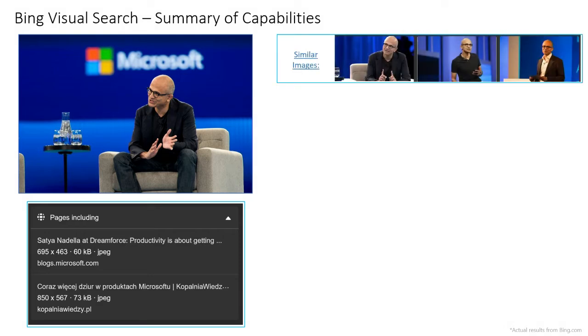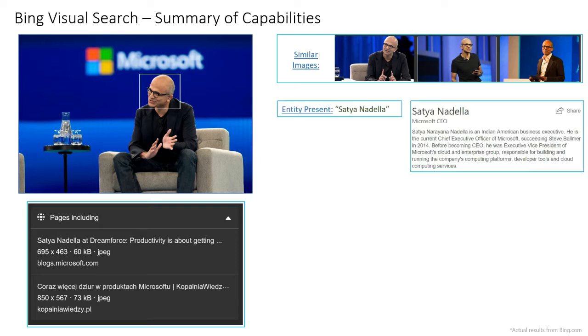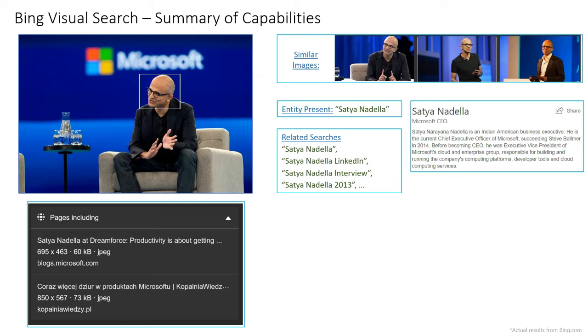The other thing is similar images. Given an image like this, we understand similar images, and we know that Satya is present in all of them. And these are not just visually similar images, these are semantically similar images, right? As a human being, I understand that this photograph is similar to this, but there are different colors, there are different poses, right? So we understand the semantics behind the image as well. We understand that there is Satya, and we also get a nice blurb about Satya Nadella here. Related searches: what people are searching and how they are ending up on this particular image.